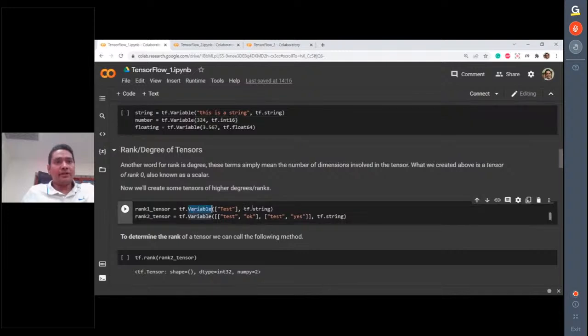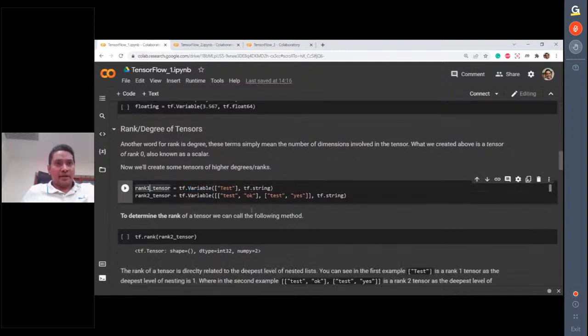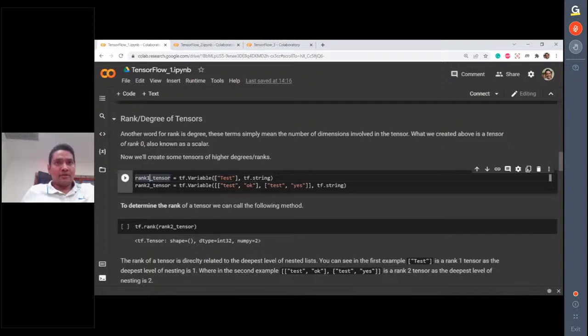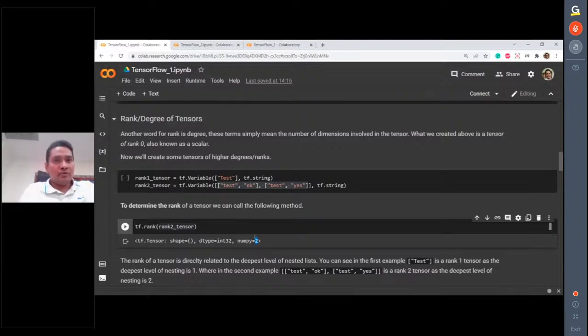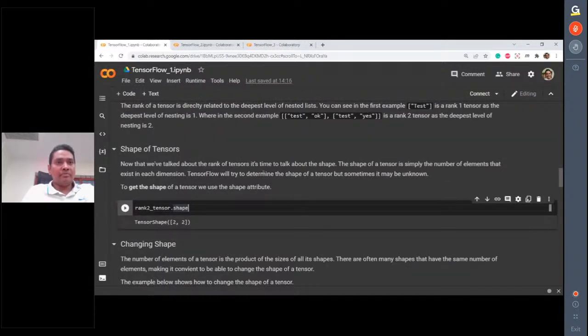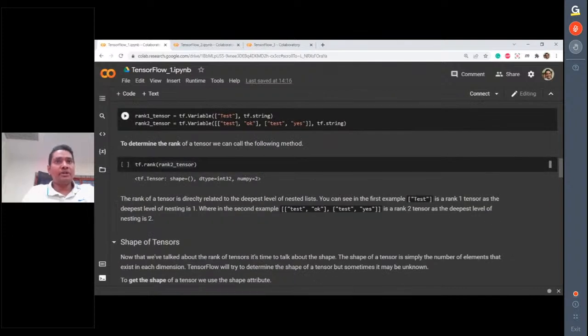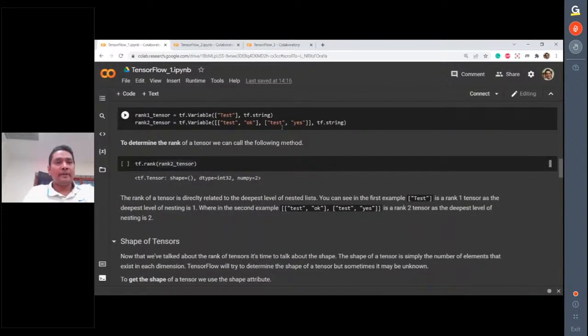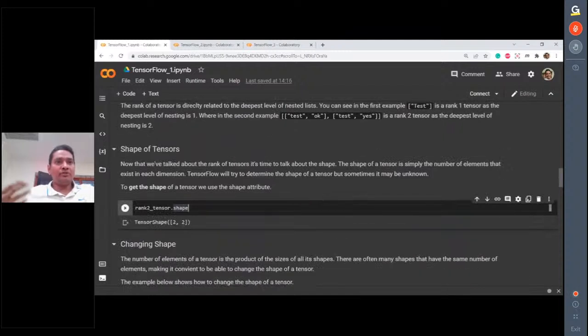Now rank: if you want to see the rank, let's say I want to see this TensorFlow rank. Basically, this is a single dimension, and this is 2-dimensional, right? So the rank of the rank 2 tensor is basically NumPy 2. Okay, so rank 2, this is the 2-dimensional tensor. And then the shape of the tensor, so it's rank 2 dot shape. Now rank 2 means it has 2 dimensions, and in each dimension you have 2 elements. So 2 by 2 is essentially your shape, right?